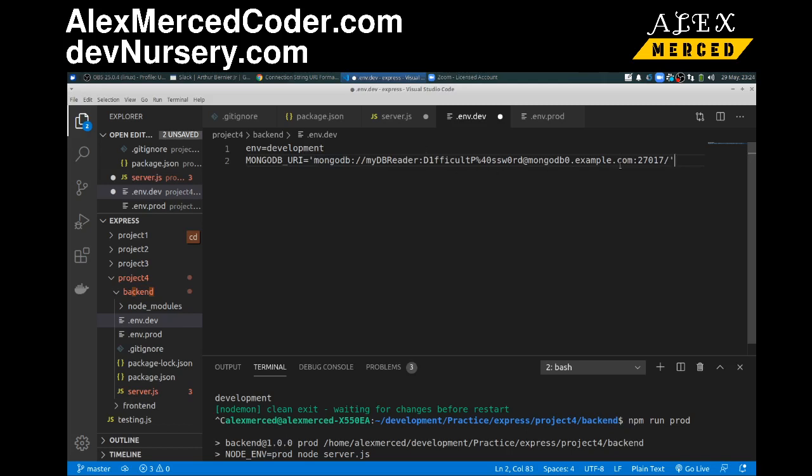MongoDB, I want to change this to localhost. And then here we put the name of the database. We'll just call this project 4. Save. Because generally when you have a Mongo database running, that's where it's running on.